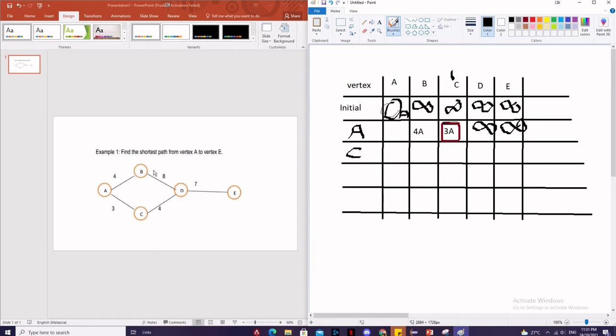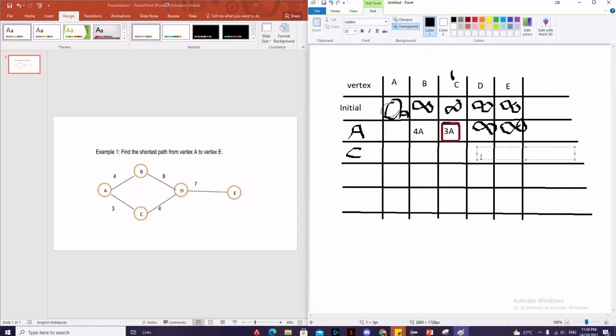Next we will continue. From C, we can see that it can only go to D, and it cannot go to B or continue to E. So we continue from A to C, and C can only go to D. Before we put D, we must add 3, because we go from A to C to D. A to C is 3 and C to D is 4, so we must add them. So it will become 7 on D, 7C.